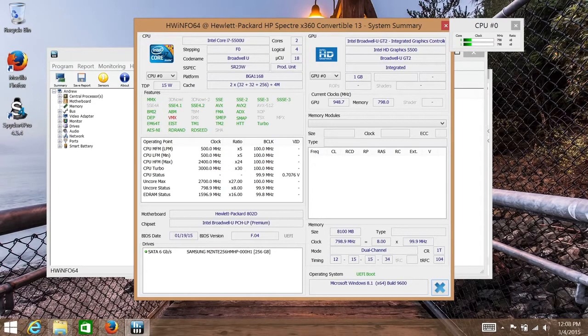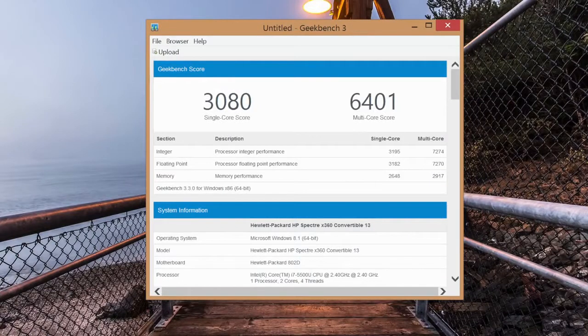That model will give you the best bang for your buck since all these CPUs are dual core ultra low voltage. And for the Geekbench 3 performance score, this is the 64-bit version here. For the single core score, I got 3080. And for the multi-core performance, I got just over 6400.